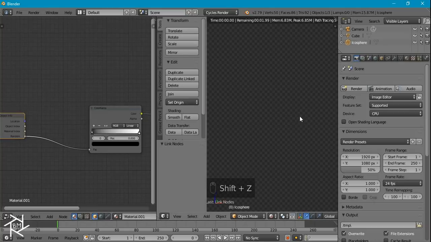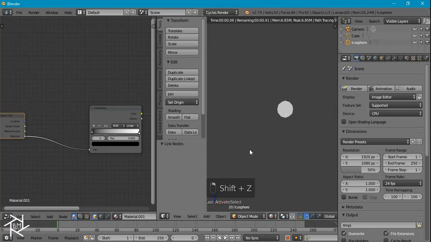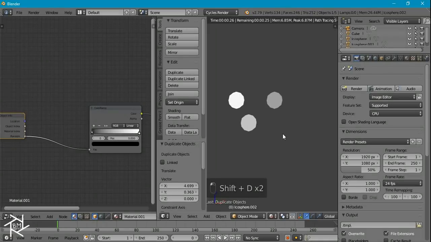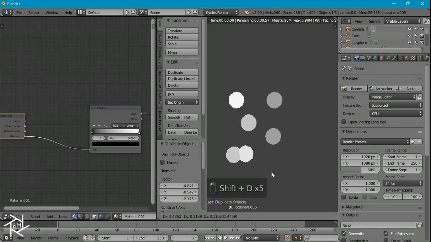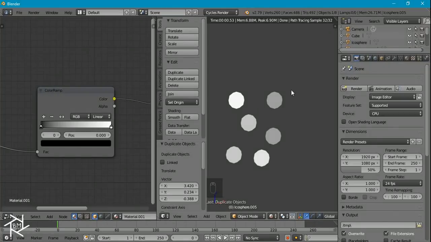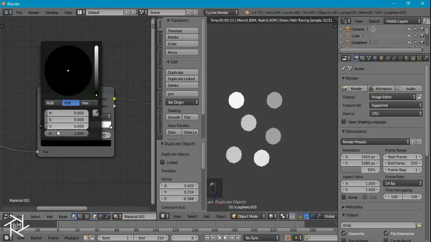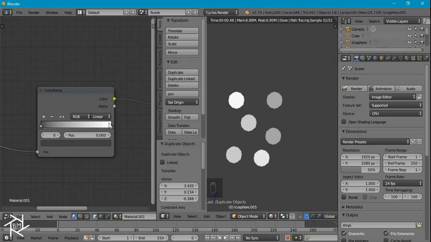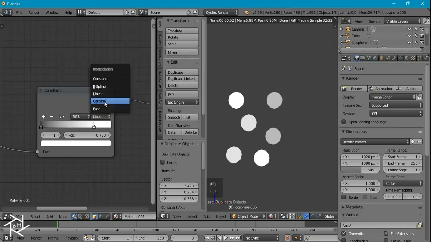So let's go into rendered view just so we can see this. I'm going to duplicate this icosphere, and you can see every time we duplicate it, it's a different color. And I want to change the color ramp settings so that the majority of the spheres would be brighter. So let's increase the value of this black slider to 0.25. And let's just move this white slider to a position at 0.75. And I'm also going to change the interpolation from linear to B-spline, just so it's a little smoother.